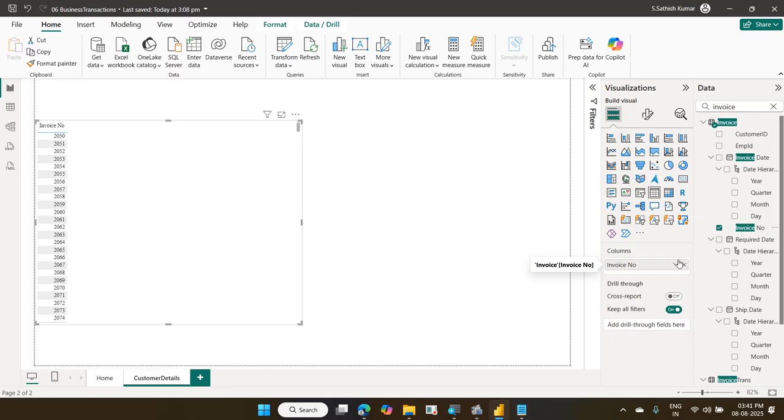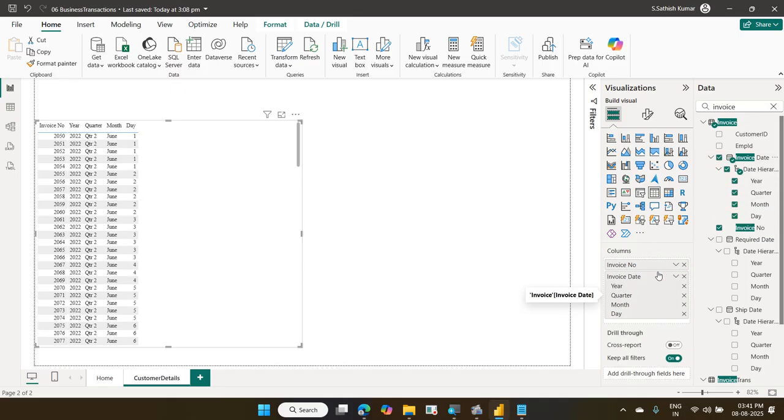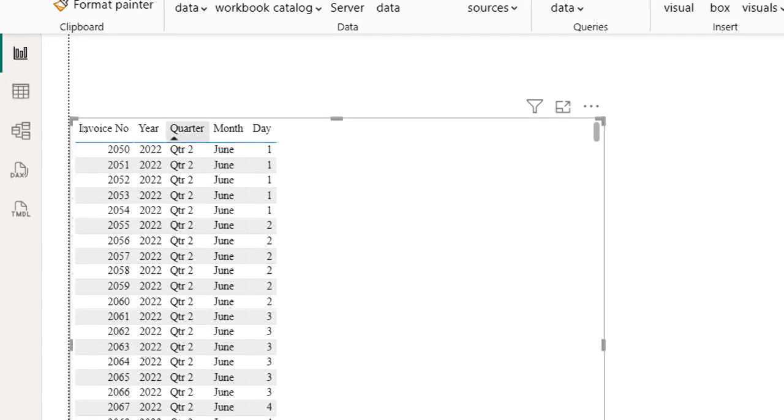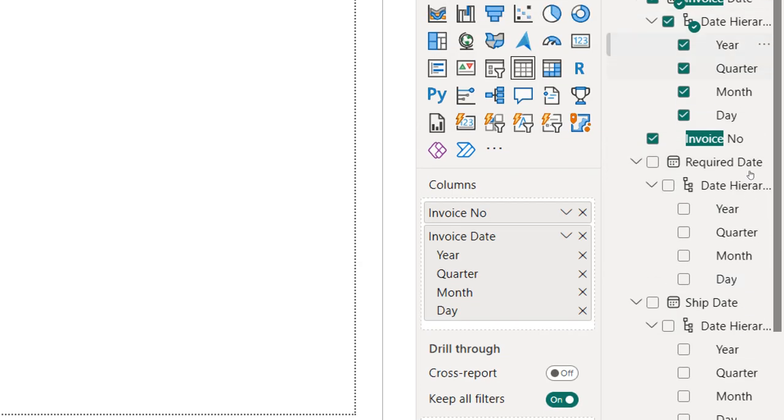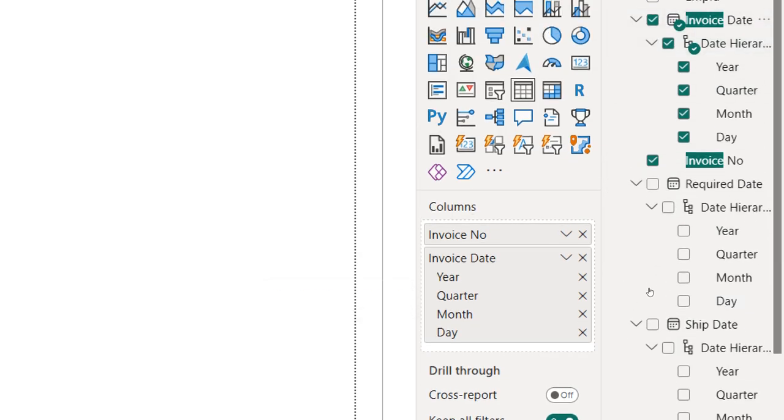But unfortunately, my invoice date shows like this: year, quarter, month, day. Actually, this day is 1st June 2022. I don't like this. I want 1st June 2022. So, after dragging the invoice date to this column, click on the arrow mark. Two options: date hierarchy or just a date. I want the date, not the date hierarchy. That's all. Now it shows the invoice date.